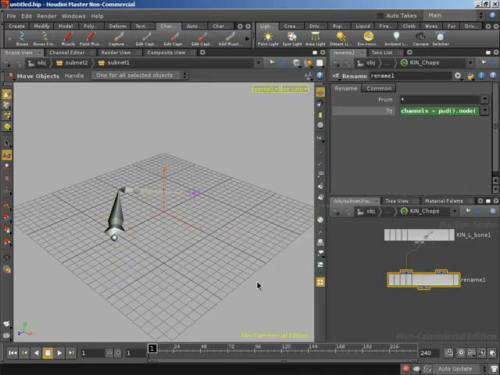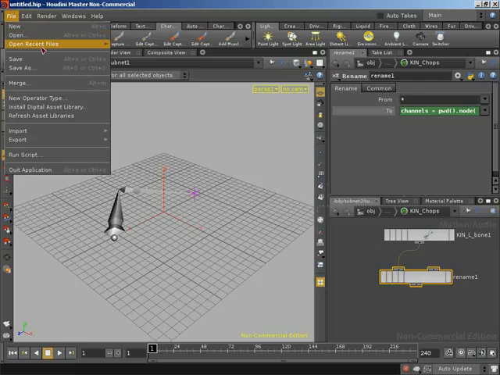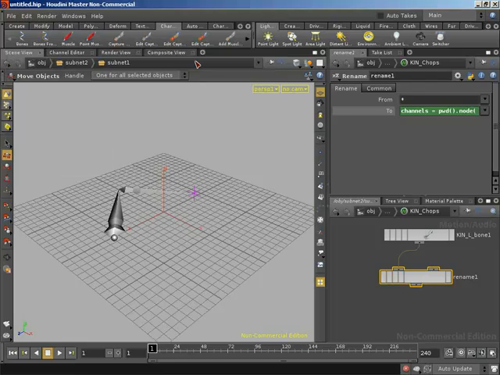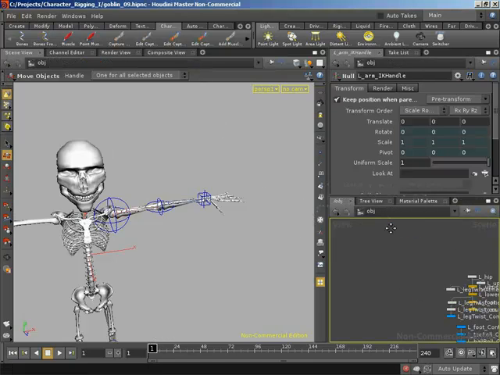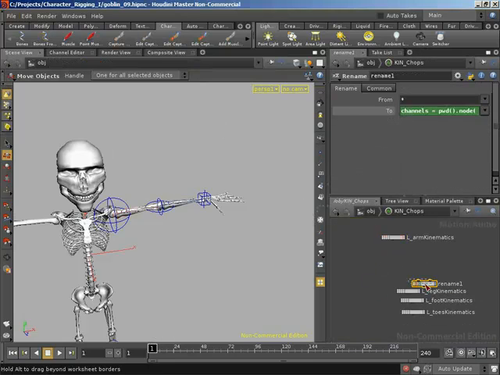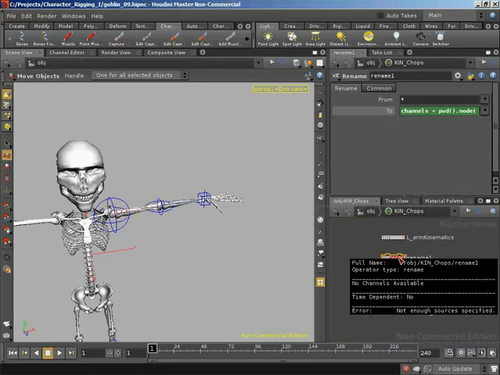So that's fantastic. So what I'm going to do, I'm going to Control C to copy that node, and then I'm going to open back up our existing file, discard and open. I want to jump down inside our chop network, and I want to paste that rename chop. So that's pasted successfully. Of course, it's not going to be happy with us because we haven't specified any sources.